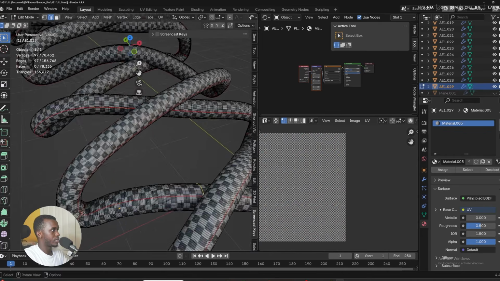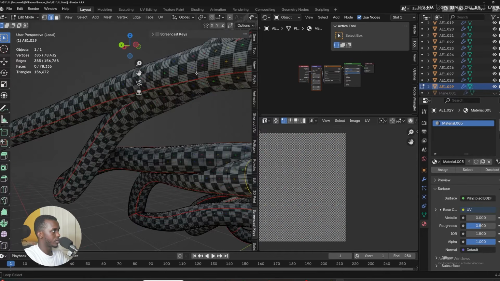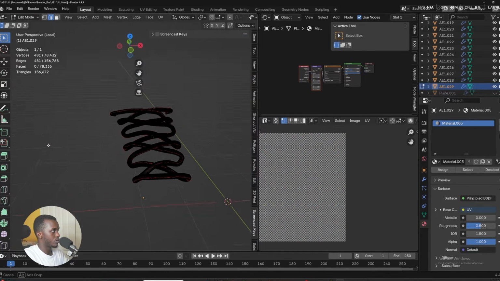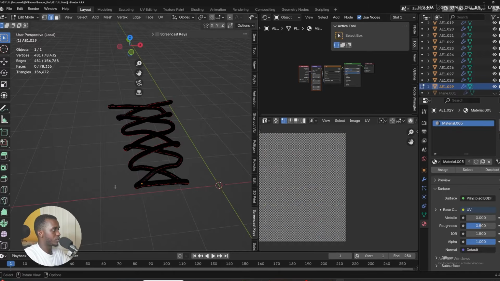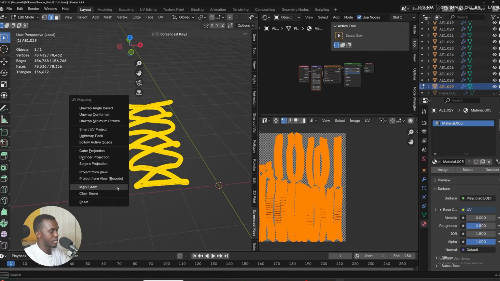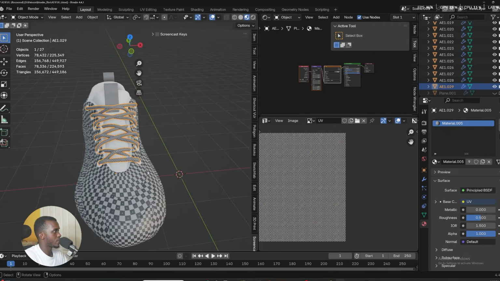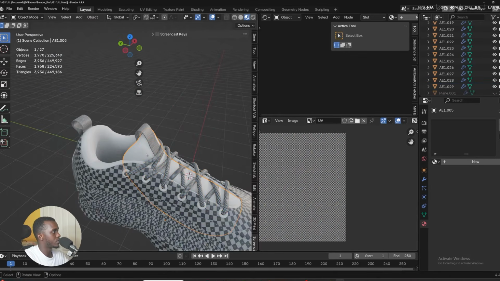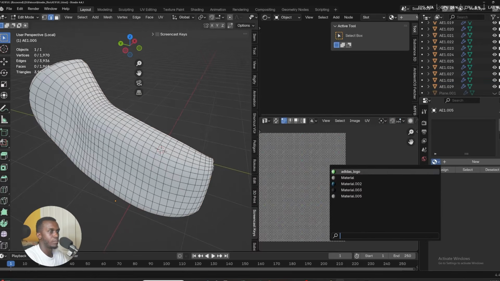So we're going to select that. There we go. And we're going to select this one also. And then with all those selected, U, mark seam, and then we just need to recalculate it again. U, unwrap minimal stretch. Okay, let's take a look. All right, so that's good for now. So let's go to our tongue. We're going to apply a texture.